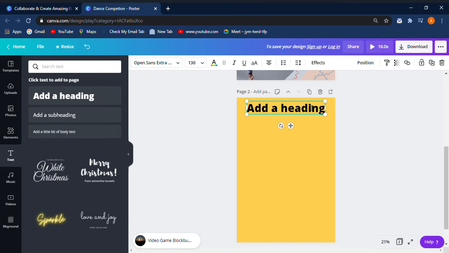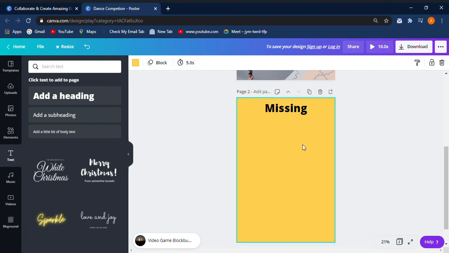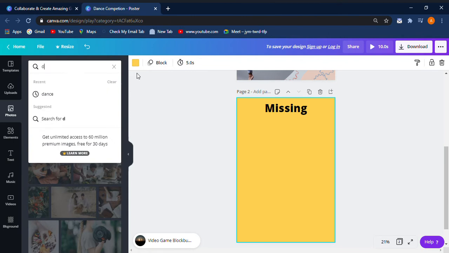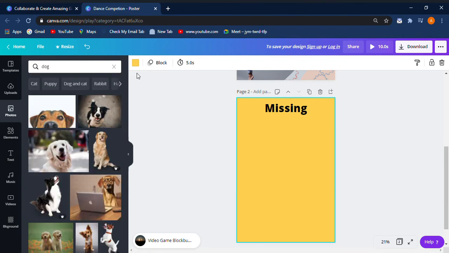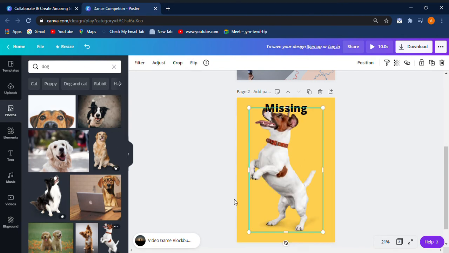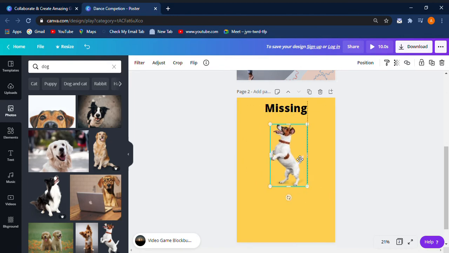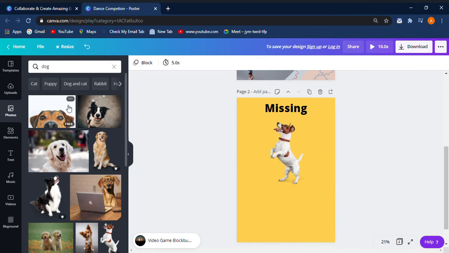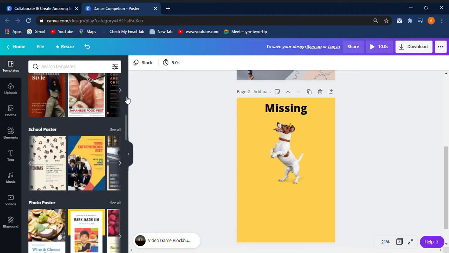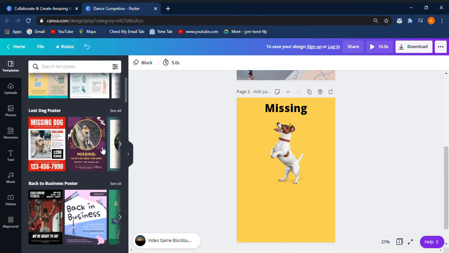I will make a poster on a missing dog. Photo, dog. So friends, I am using a transparent one. Now first I will see how the poster of a dog is made. So like this dog poster is made.